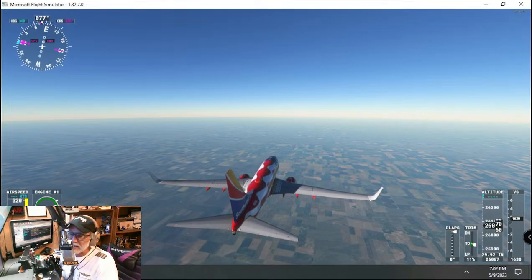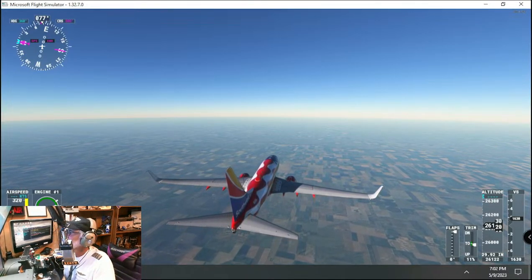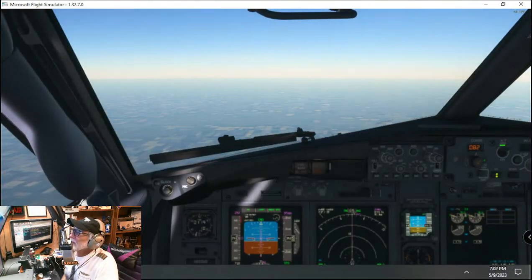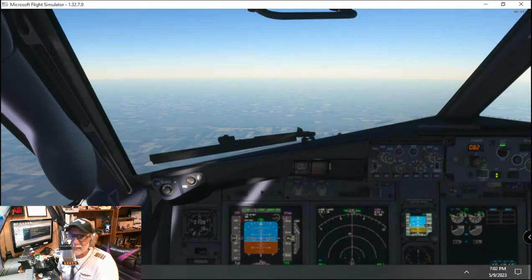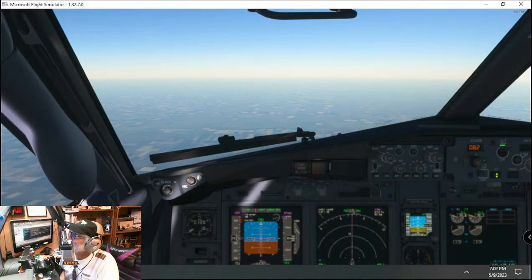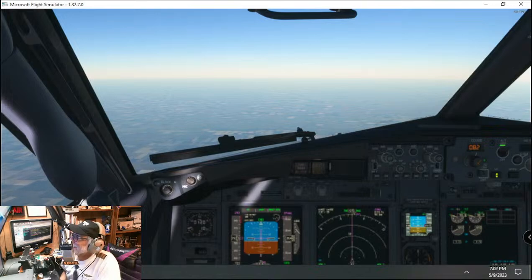Real jet engine sounds there. There you go. You ever noticed how eastern Colorado and Kansas looks to be a whole lot of nothing? Oh, man. Yeah, it's going to be a good flight.